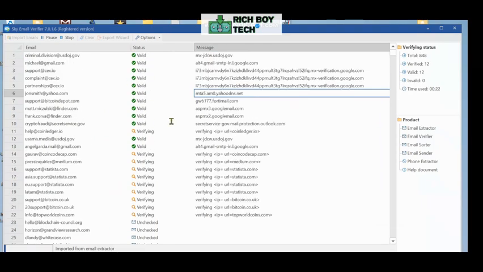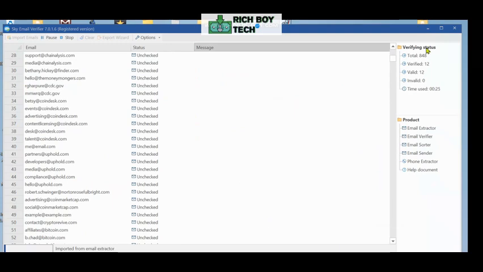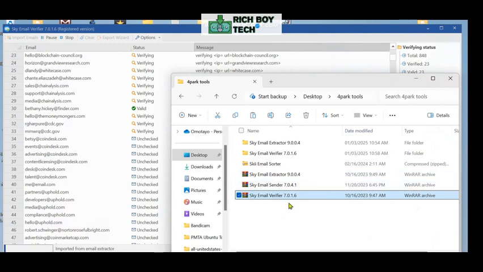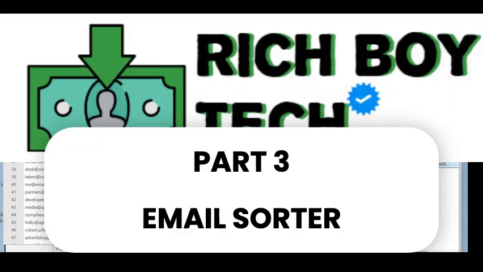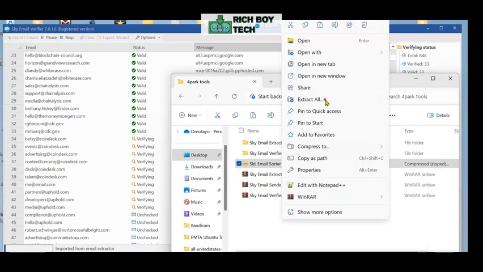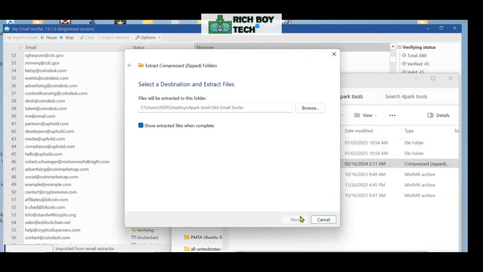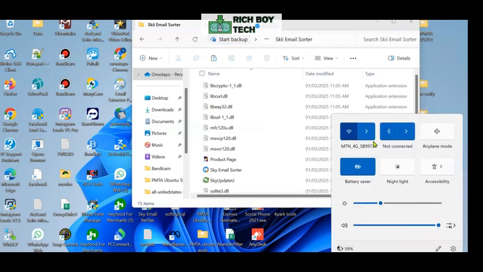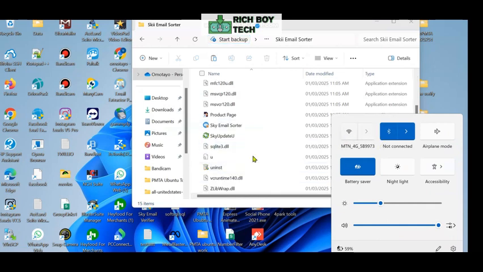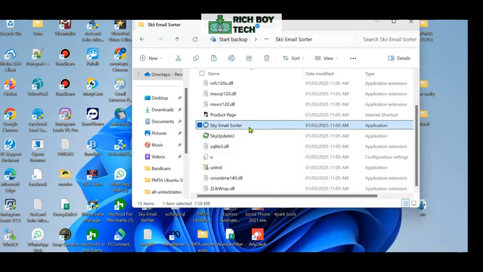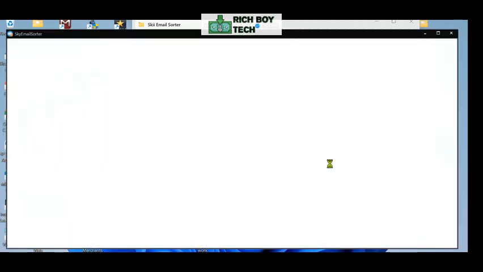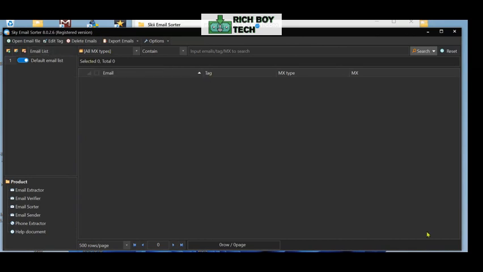While this verification is ongoing, let's do the next one. Going back to this, we are going to this 4 pack. Now we are left with the email sorter. We go to the email sorter here. We right click to extract the file. Okay, extract all. We extract the file. Then we're going to install it. So on this sorter, I'm going to turn off the connection also. You just need to open it directly, then double click this to open. So run. There is no need for you to install the sorter, so you can see it's registered.